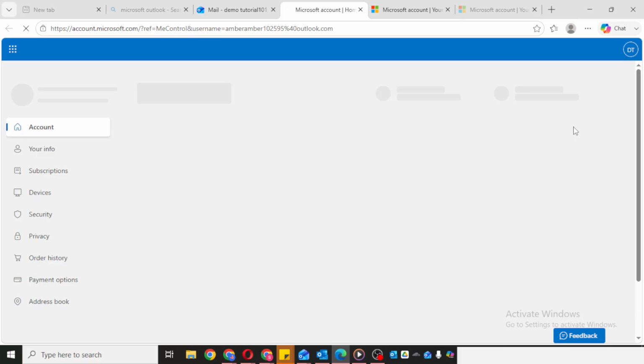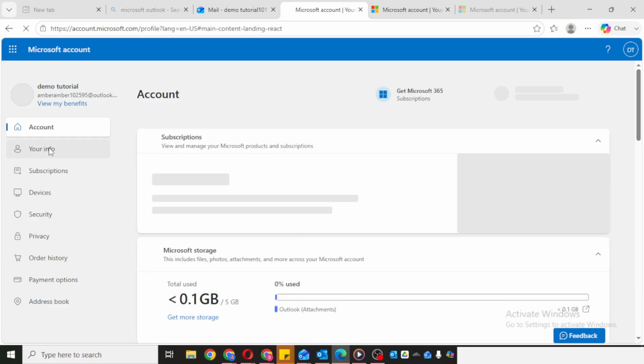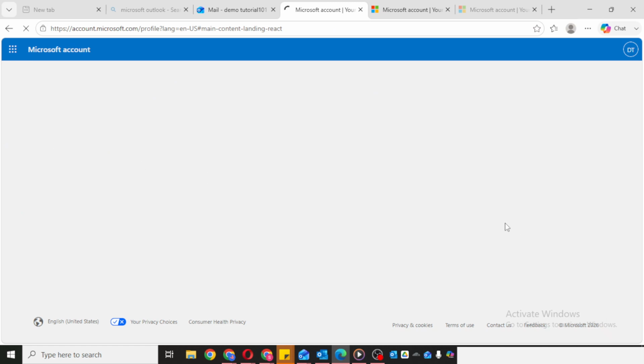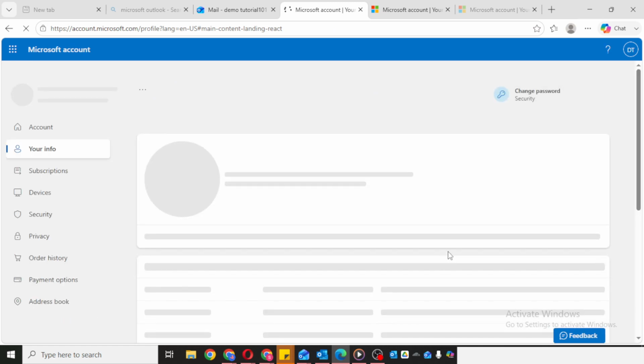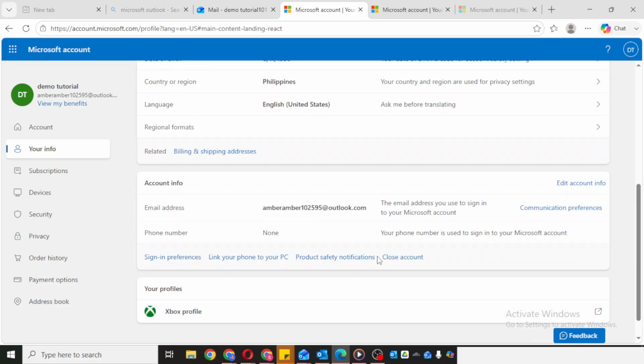After you're in the account information area, look for the option to close your account. When you click this, you'll be taken to a page that explains what happens when your account is closed. Take your time here and read everything carefully. This part is important because Microsoft will usually explain what data, subscriptions, or services may be impacted if you continue. For example, you may lose access to your emails, files, or other tools connected to that account.